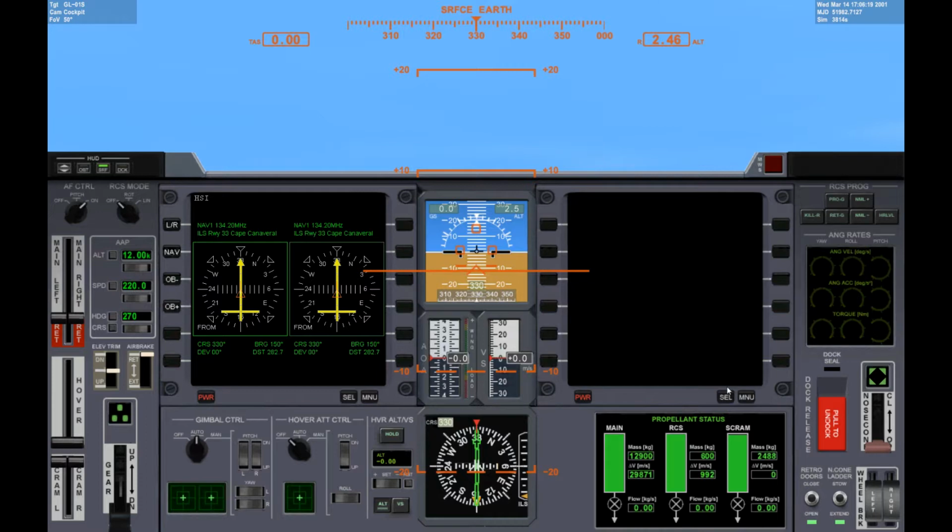Alright, here's the most fun thing of all. Here's your propellant status. There are 2 types of fuels in 3 tanks. You've got main, RCS, and Scram. Main and RCS use the same fuel. Scram uses its own fuel. This is the mass of the fuel that's loaded out right now, and this is the delta V that you can perform with said fuel.